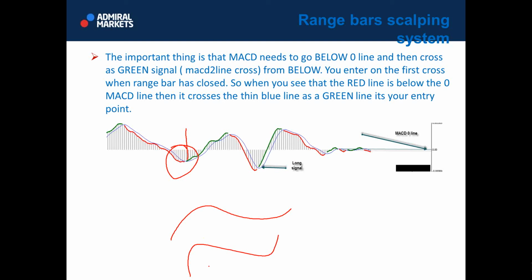So when you see that the red line is below the zero MACD line, then it crosses this thin blue line, and you will see green. When it crosses this thin blue line, you will see a green line appear here, and then it's your entry point. We will see that on live charts.